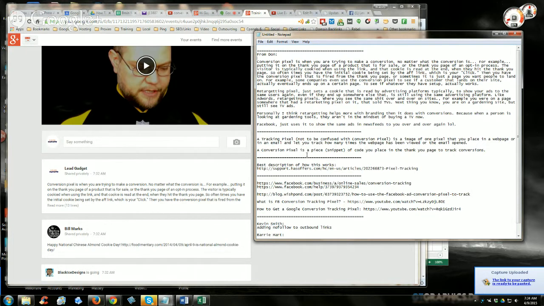A conversion pixel is a piece of code that you place on a thank you page or other page to track conversions. In other words, it notifies you if a particular action that you want to be notified of has occurred. So there is a difference. And like Dawn says, a retargeting pixel will just cookie a browser so that everywhere you go, your ads can follow those people. You guys are probably most familiar with that.